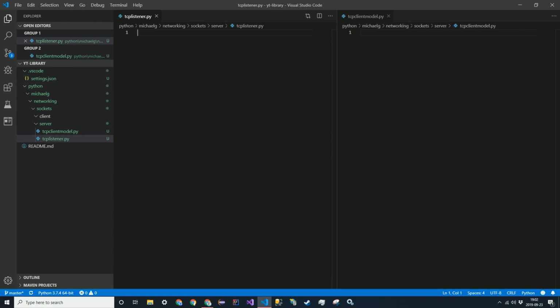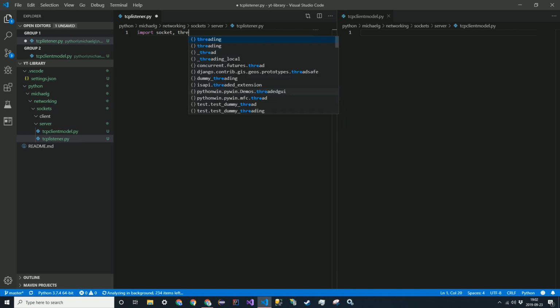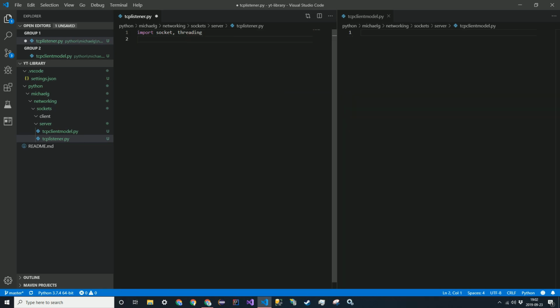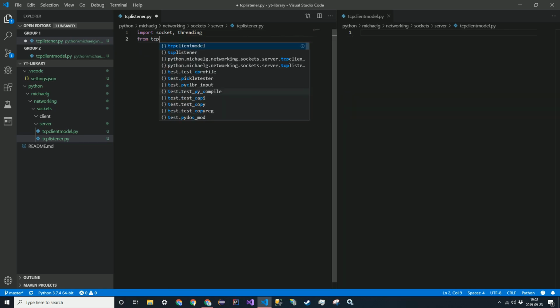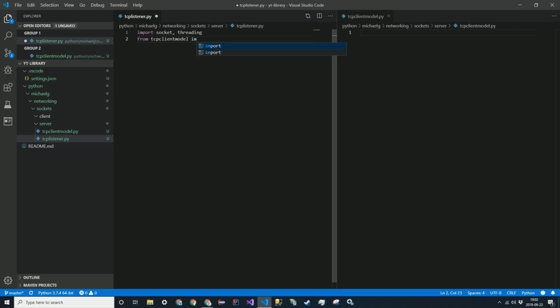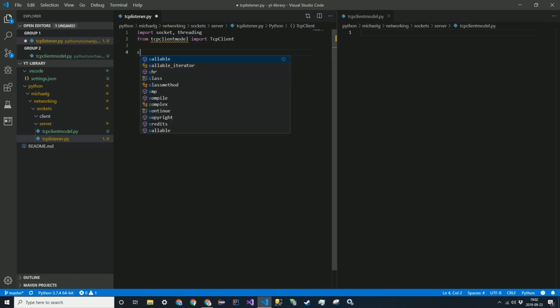So in the TCP listener class, you're going to want to import socket and threading. And then you're also going to want to do from TCPClientModel import TCPClient. This is going to be the name of the class. It's going to show as an error because we haven't created the class. So next we're just going to do class TCPListener.